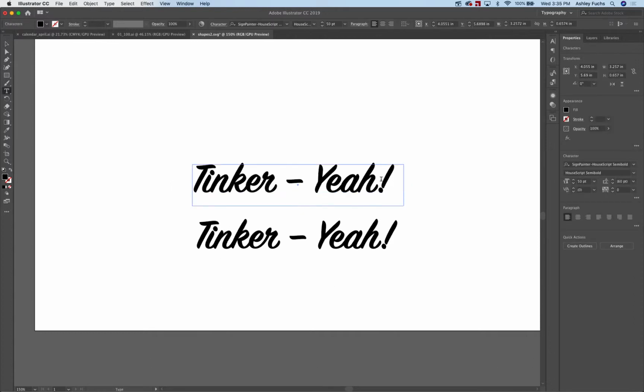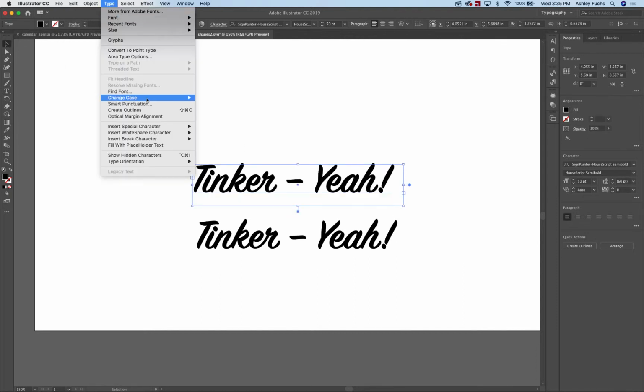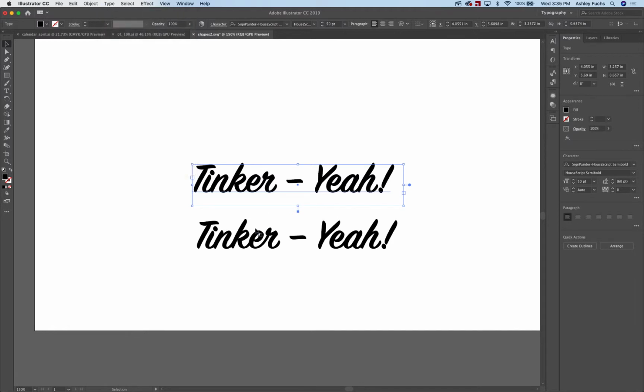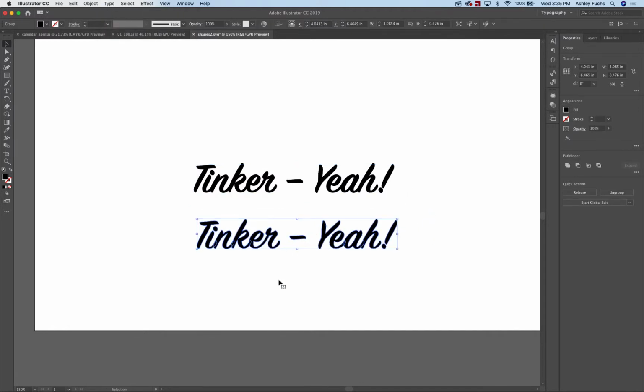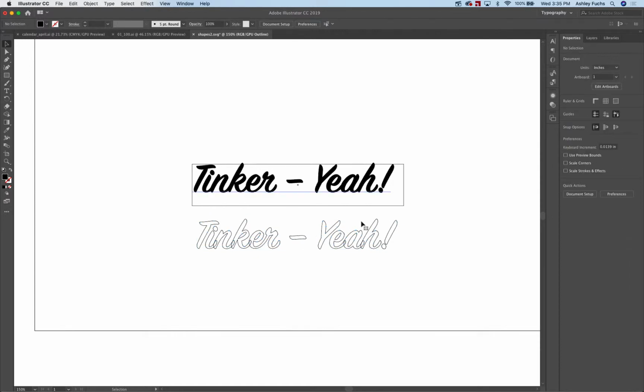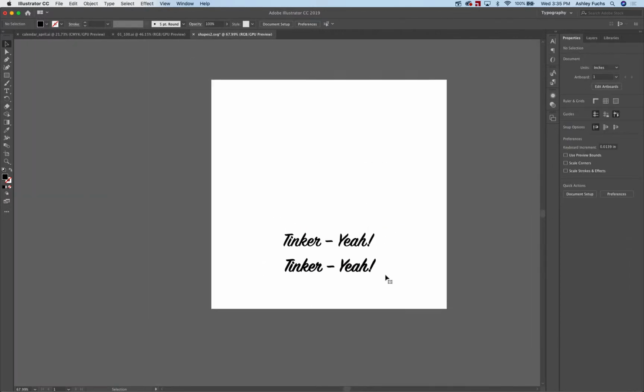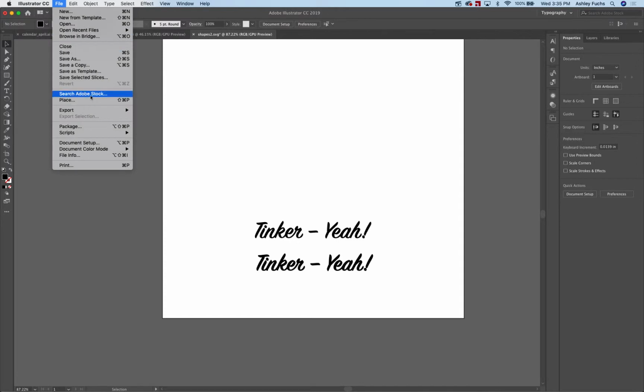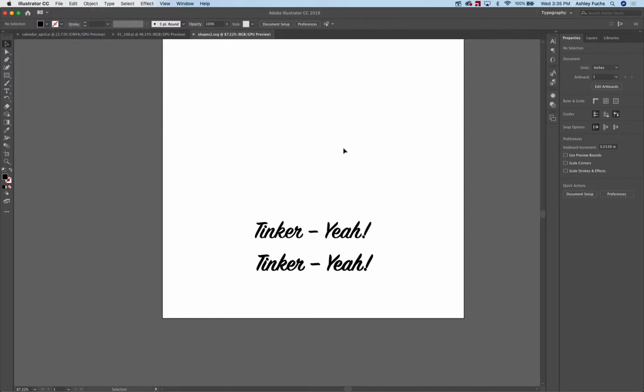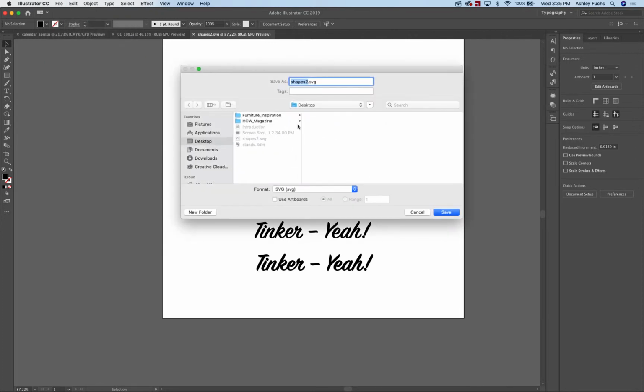So the only thing that I have to do is make sure that I spell it out correctly, and then I have to go to type, create outlines, so that my text is no longer editable and is just a bunch of anchor points instead of actual text, right? So when I go to save this, I'm going to go to File, Save As. I'm going to save it to my desktop or somewhere easy and give it a name that's recognizable. And the important thing is that it's saved as an SVG file, not an Illustrator file.